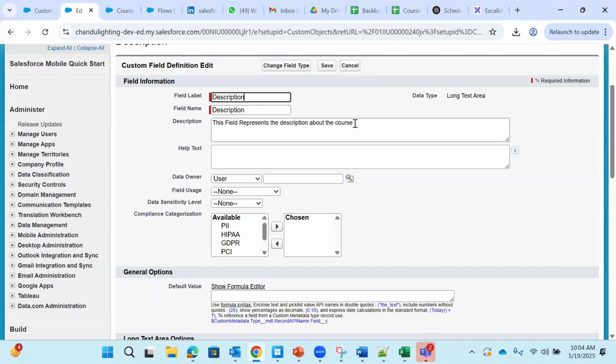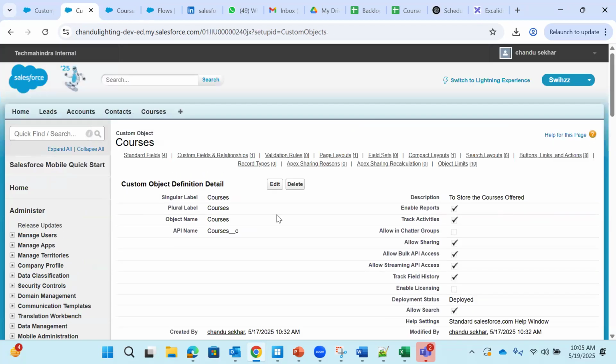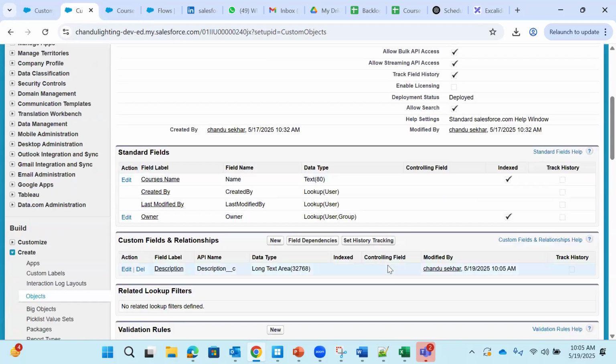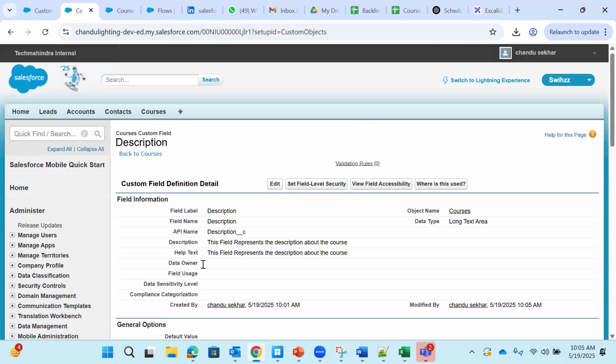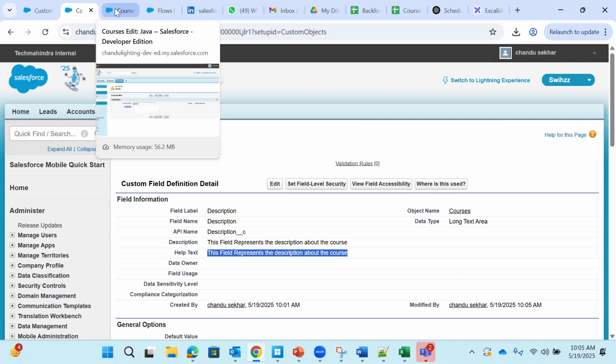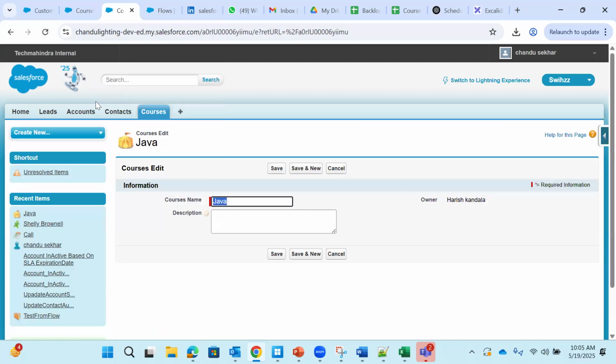The same field I will enter here. This field represents the description about the course. This is for developers to understand, and this is for end users to understand. What I have done for this field, let me open this. See, I have added the help text. Now let me refresh.